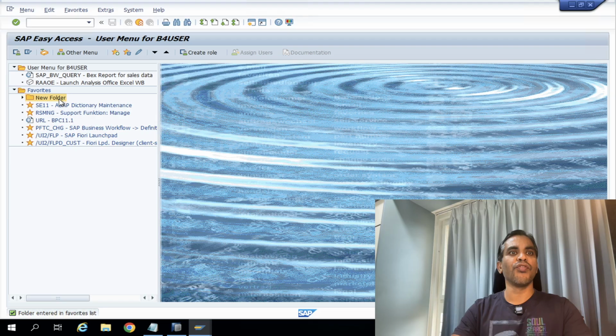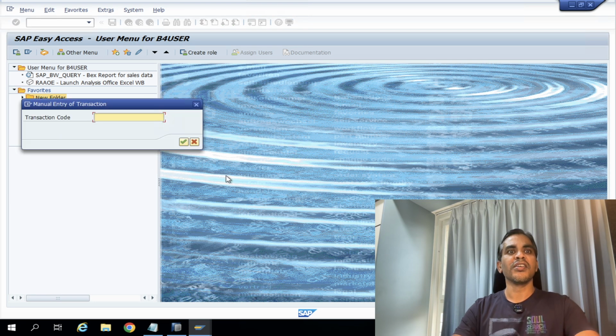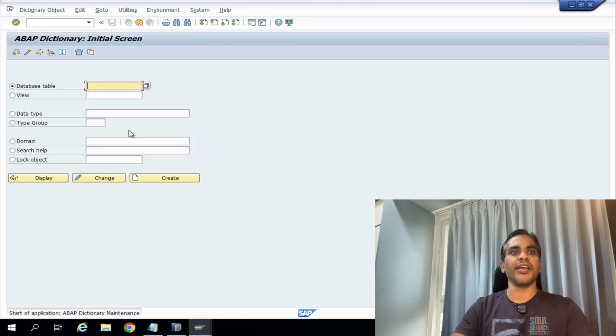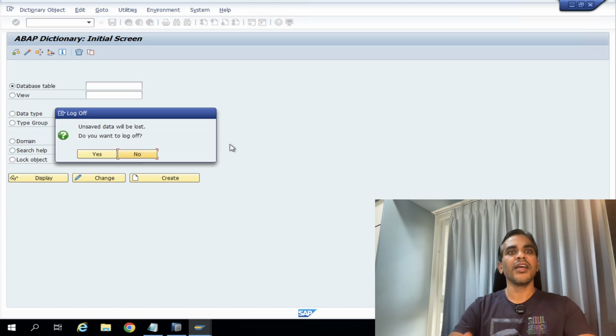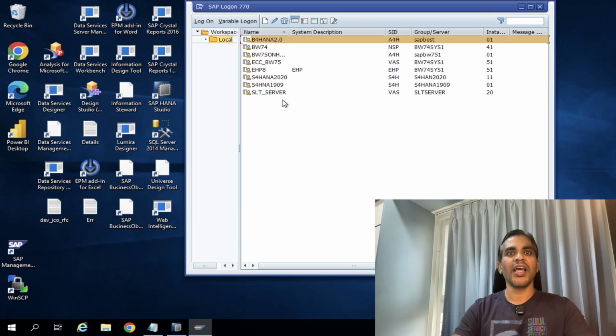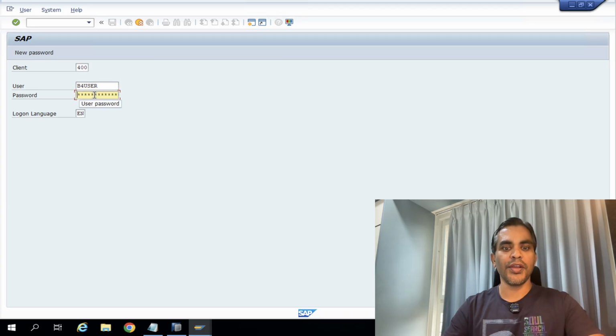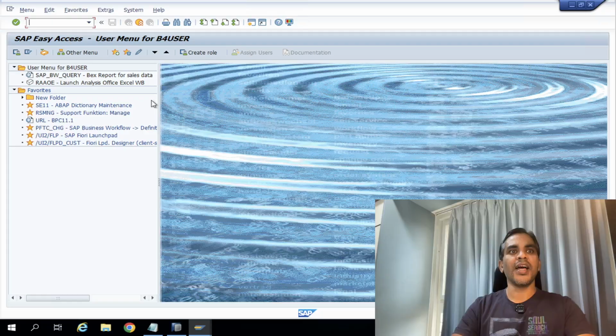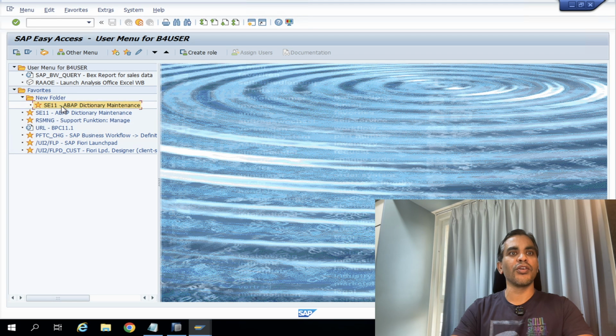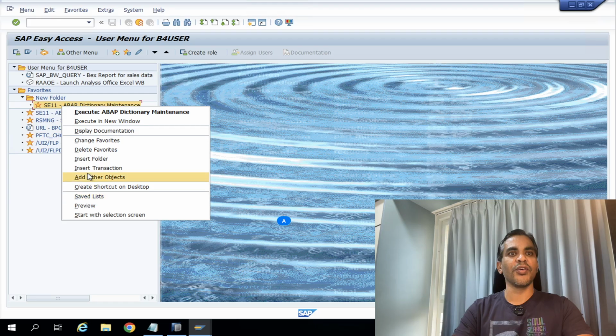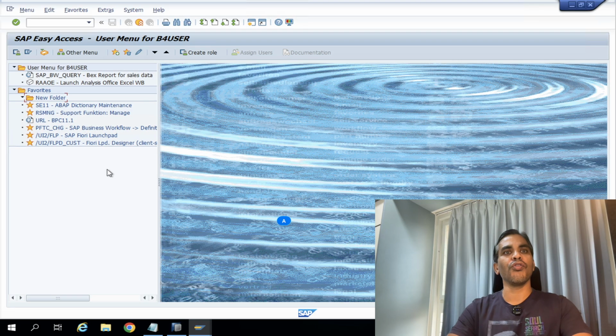You can see a new folder. If I want something like SC11, you can add it here. See, I have added it, and on double-click it opens directly. So Favorites is very helpful to us. Let me close and log in again. See, I am logging in again, and we have the screen here. This is how we can do Favorites. If you want to delete anything, let's say I want to delete this one, you can delete it directly from Favorites. This is how we do it.